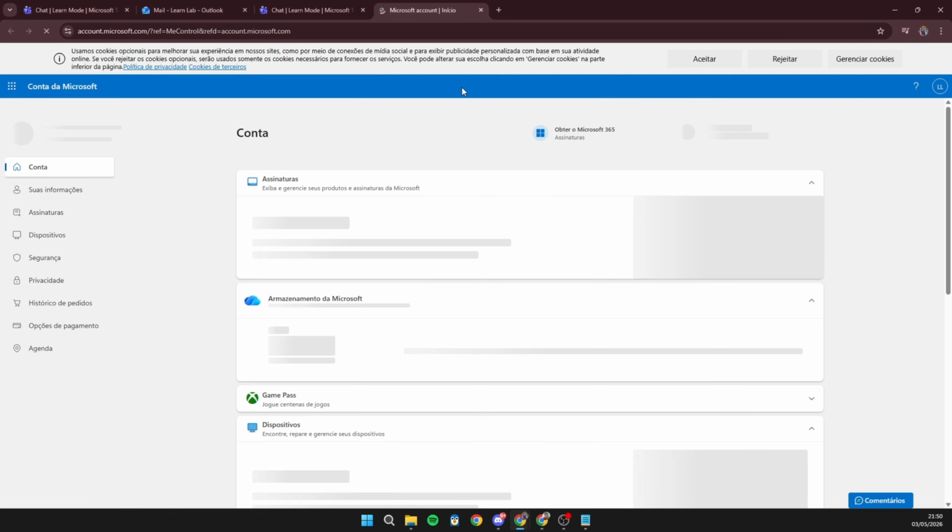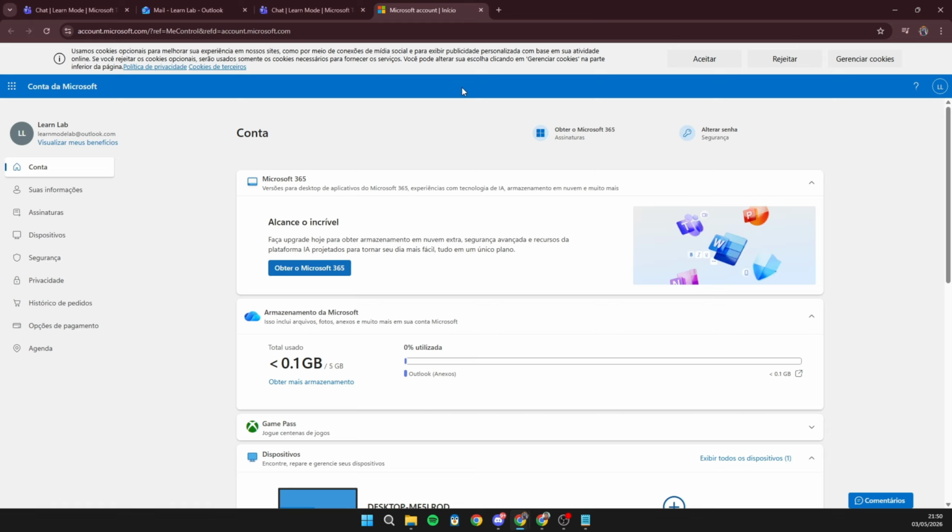If you want to change it, you'll need to update the primary email address linked to your Microsoft 365 or Microsoft Teams account. Next, open your browser and go to account.microsoft.com. Sign in with your current credentials. From the top menu, click on Your Info to access your personal account details and email address settings.